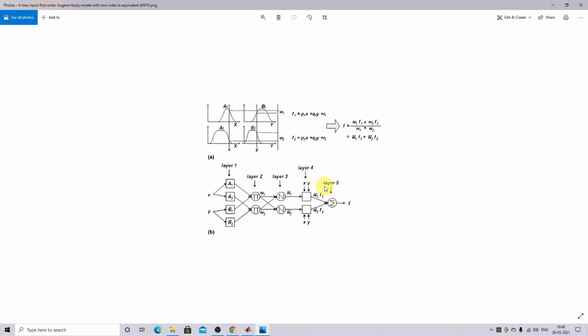In this ANFIS, layer 1 and layer 4 are the adaptive layers. In layer 1 you distribute the input with the membership function, and in layer 4 you do some calculation using this formula: f1 equals p1 x1 plus q1 y plus r1. So layer 1 and layer 4 are known as tunable layers, right? That means they have some tunable parameters.